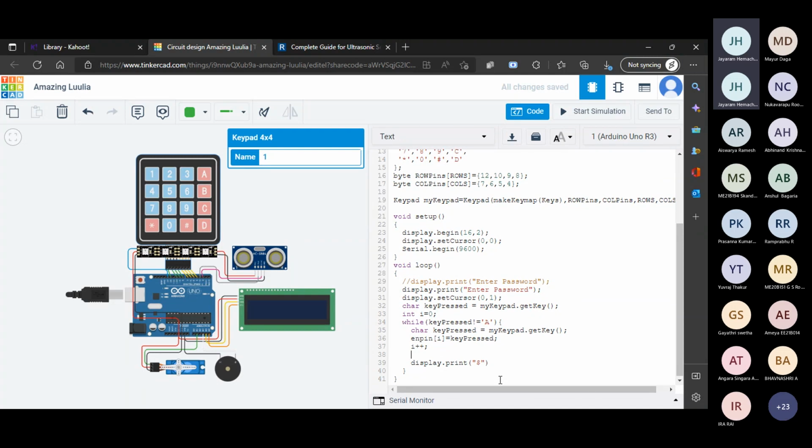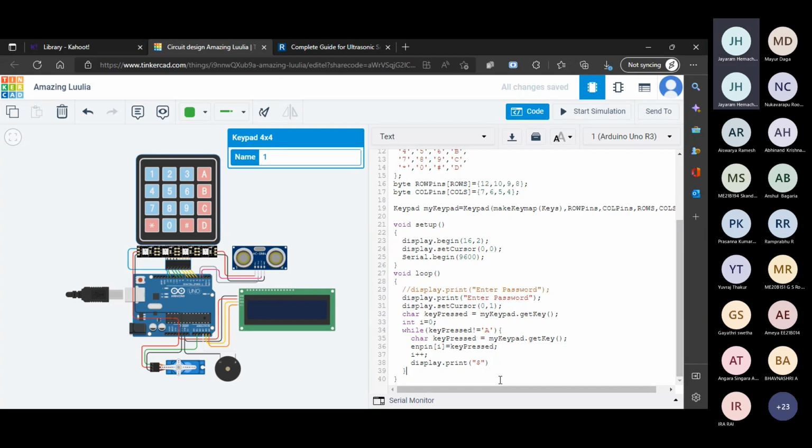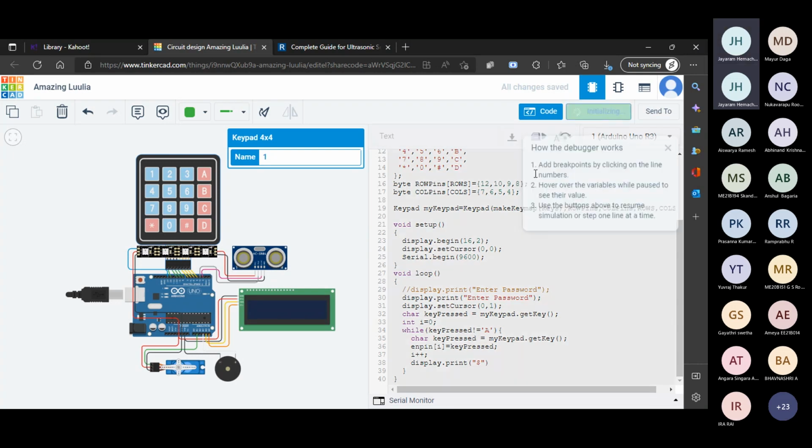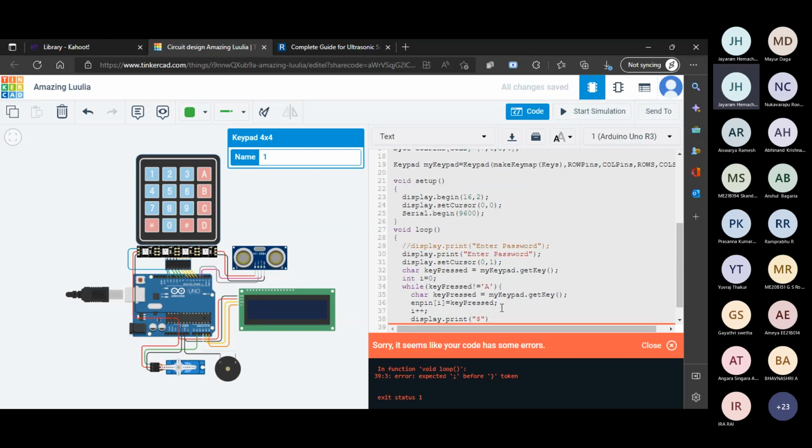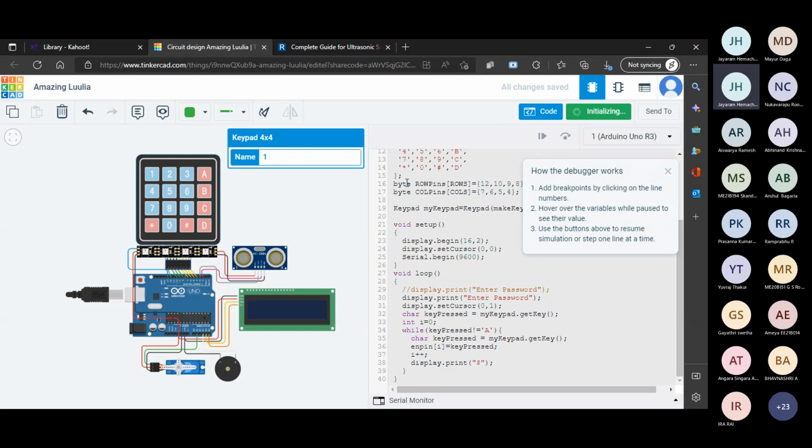So while doing this, this will print the dollar symbol for each variable we get. It will print a dollar for each key. So maybe we can run this code and check. The simulation turns on, and then shows enter password.